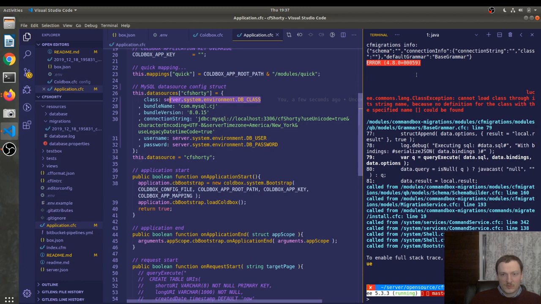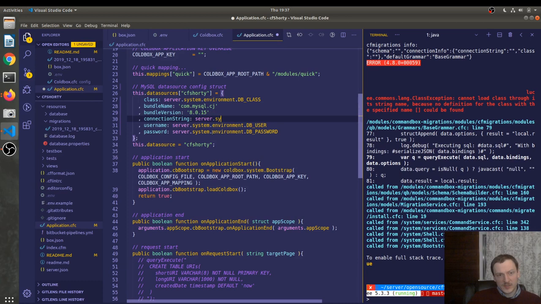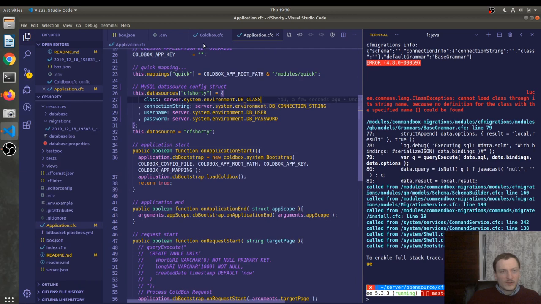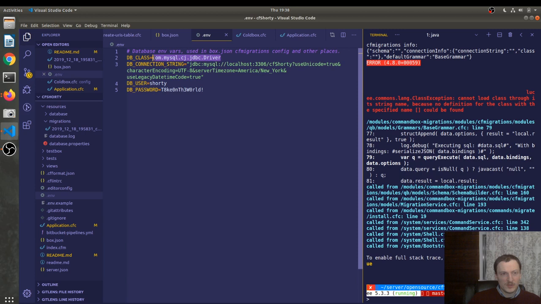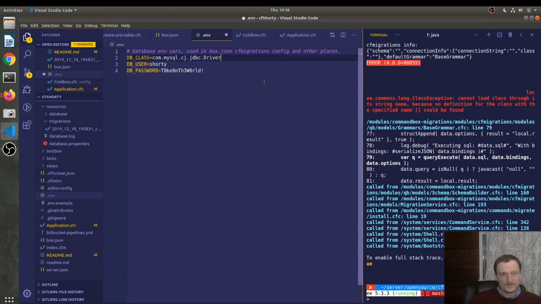Connection string. Let me set that one too. server.system.environment.db connection string. Sure. I don't know if I need these. Let me delete them and I'll find out if I need them or not. I don't think I do. DB connection string equals. I need that in quotes, don't I? I need this in quotes? I don't know. Find out, won't I?